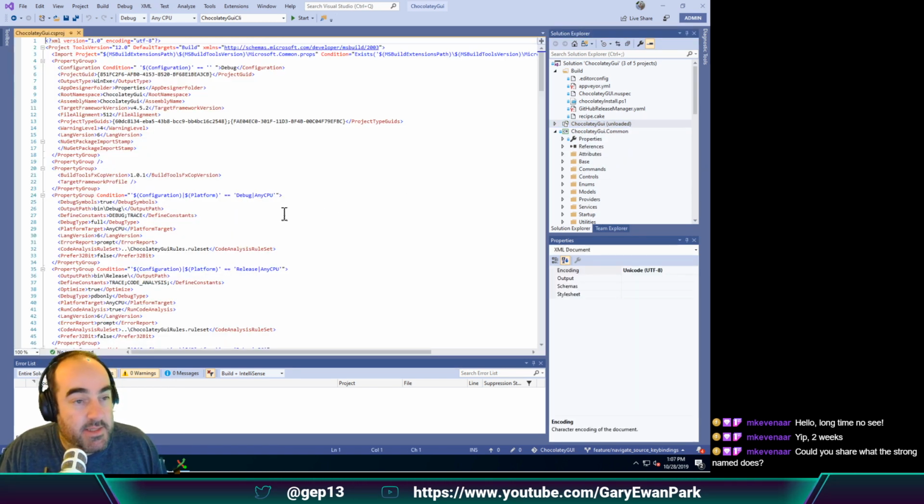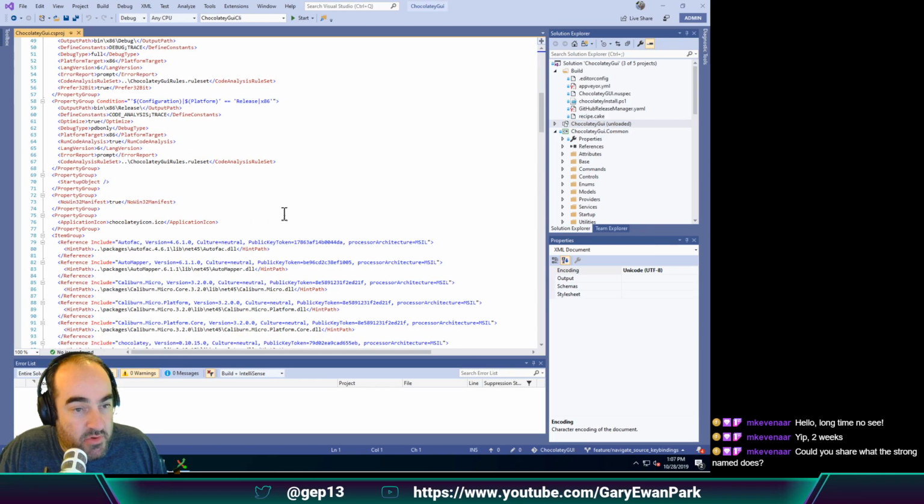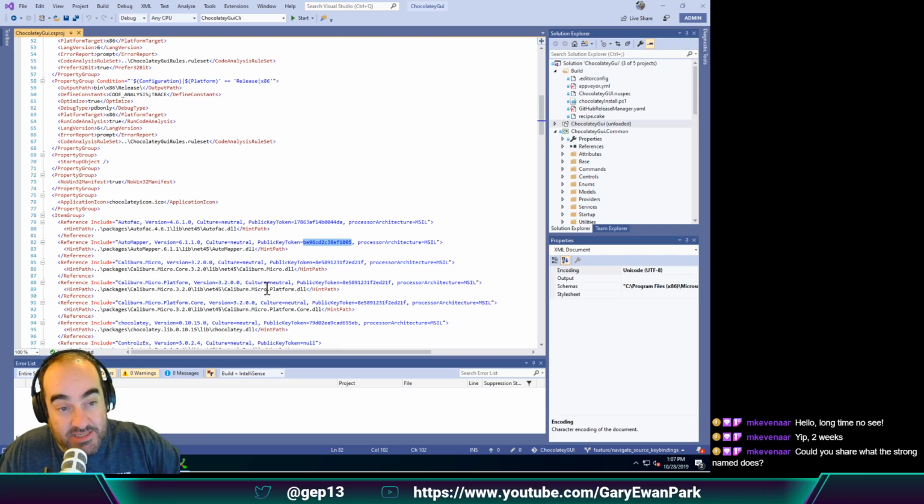So if we look at some of the references that we've got in here, say this Autofac reference, it has a public key token of this. So it's the public representation of the strong name key that was used to strong name sign that assembly when it was generated. So the folks over at Autofac strong name signed it with that public key token. In the same way, AutoMapper strong name signs it with that one, etc.